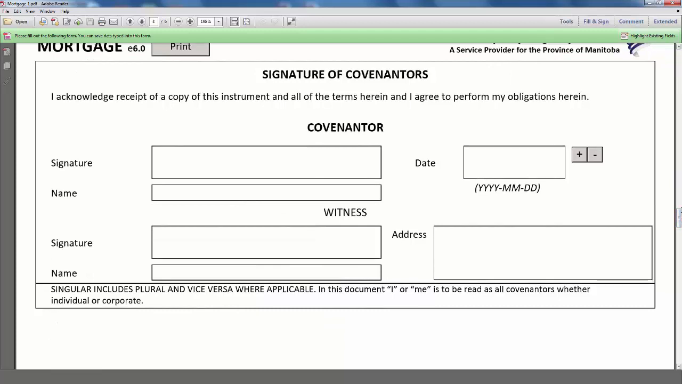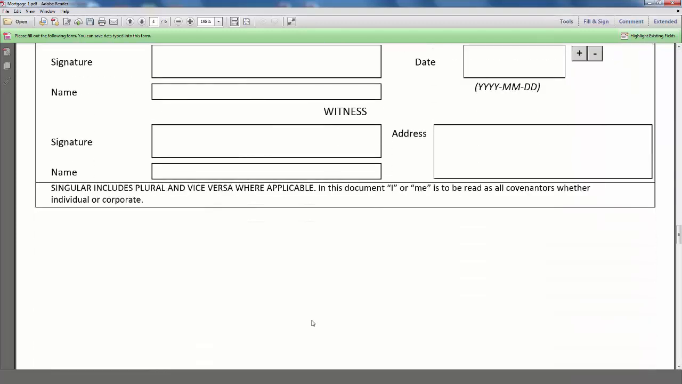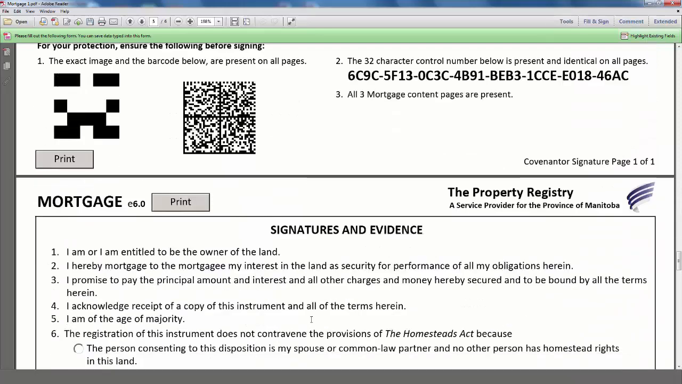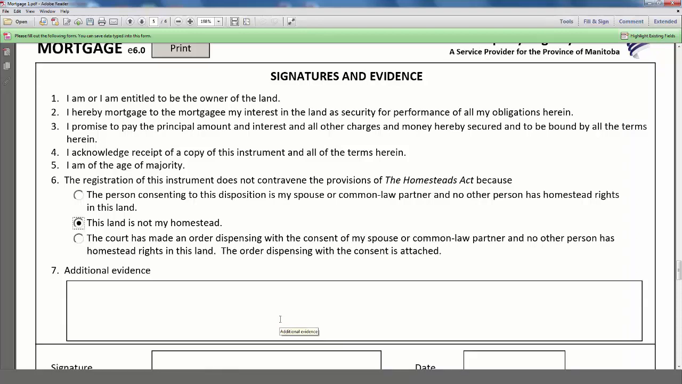The first signature page is for the covenantor. There is space for one or more covenantors to sign and for a witness. A second covenantor can be added with the plus button. Next signature page is reserved for the mortgagor or encumbrancer. The evidence statements at the top have been completed based on the information that you enter in the form. However, you are still required to select the appropriate Farmlands Act evidence statement. You can then enter the witness details. The document will then be ready to print.